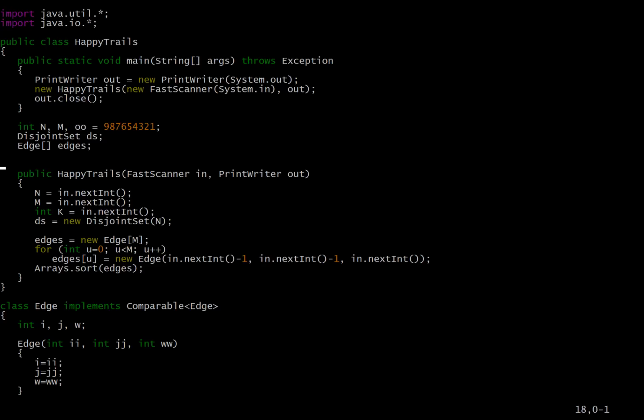Okay, so let's talk about the code that I have so far. This problem was called Happy Trails in the USACO camp. What I've basically coded so far is I've read in the graph as a list of edges. I've sorted those edges because I'm going to be running an MST algorithm. I don't need to sort the edges every time. I can just call this sort once.